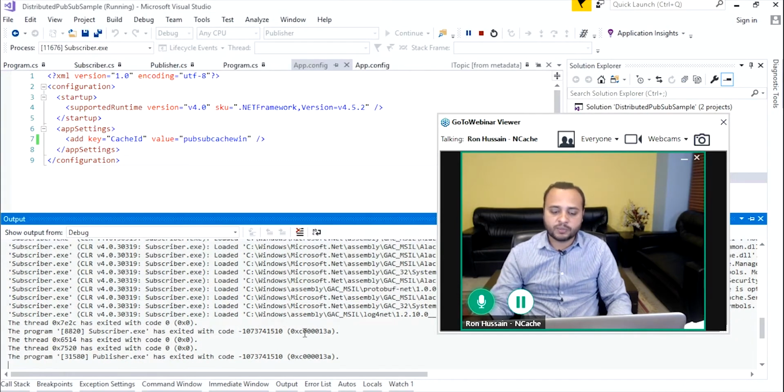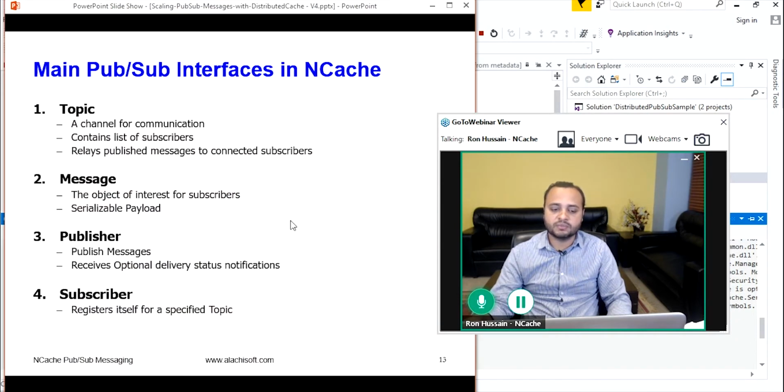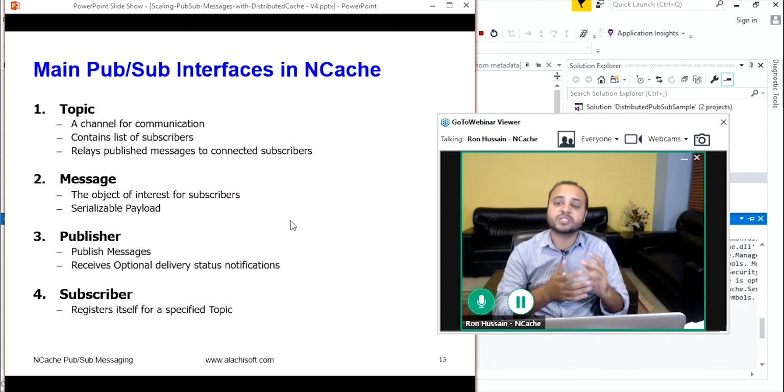Now I'm going to show you the details around what is involved in order to publish a message. What are the features on the topic side? What are the features on the publisher side? And what are the features on the subscriber side?